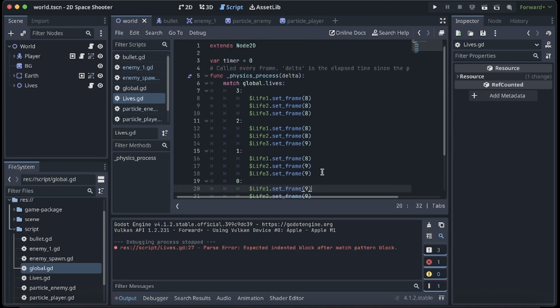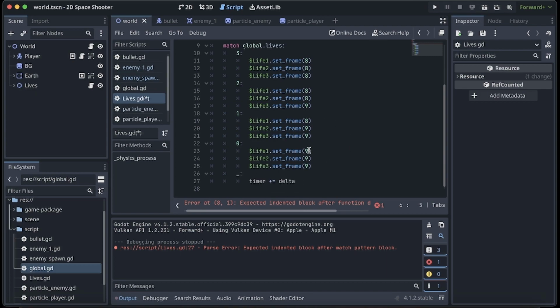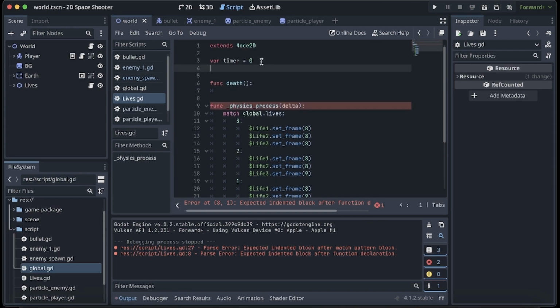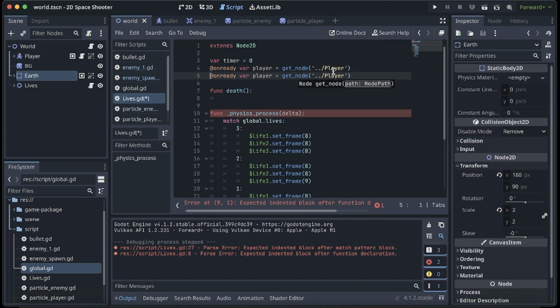Next, we will go back up here and make a new function called death. Go down here to run the death function once we lose all of our lives. Then we go back up here to get the player node and earth node using the get node function. We are getting the player and earth nodes so that we know where their positions are and make the explosion of particles happen at their position once we lose all our lives. Okay, back to our death function.